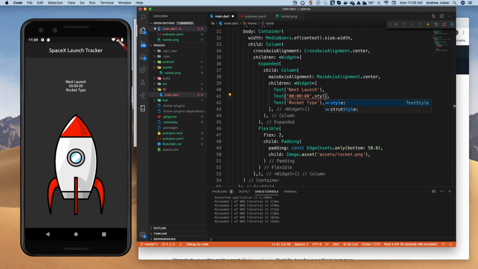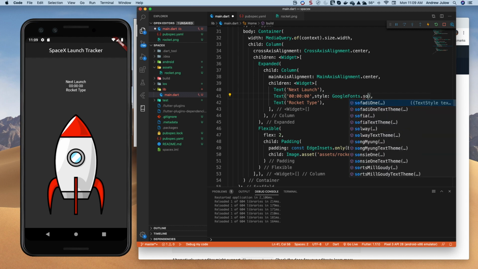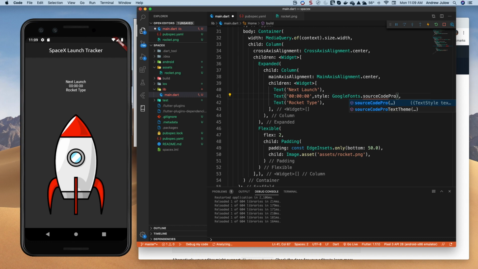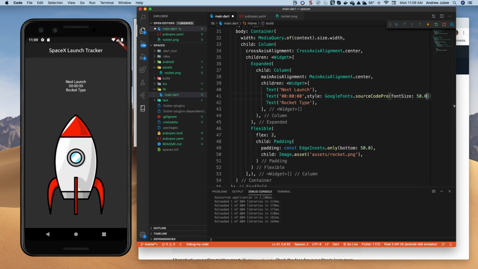So we'll give it a style. And we'll use Google Fonts, and I'm going to use a font called Source Code Pro. I just went to Google Fonts, I set mono as my filter, and I just picked out one that I liked. And inside of the Source Code Pro, we can give it a font size, and I'm going to give it 50.